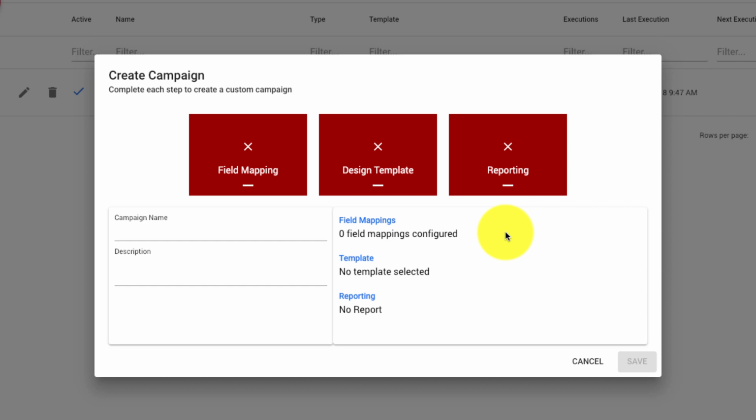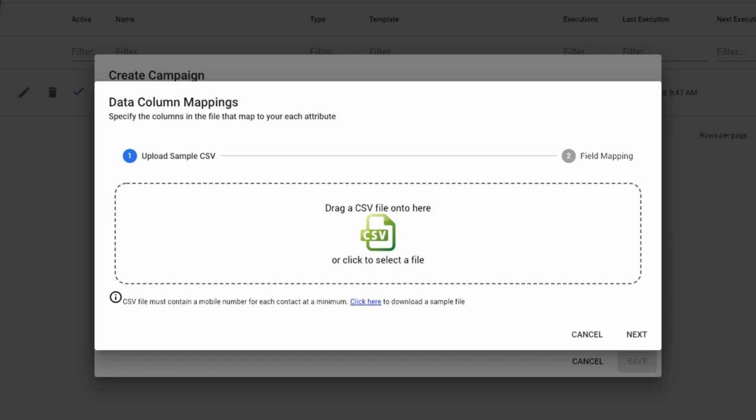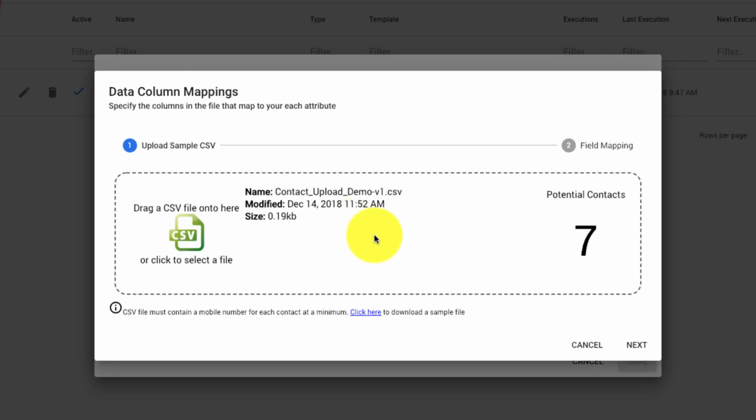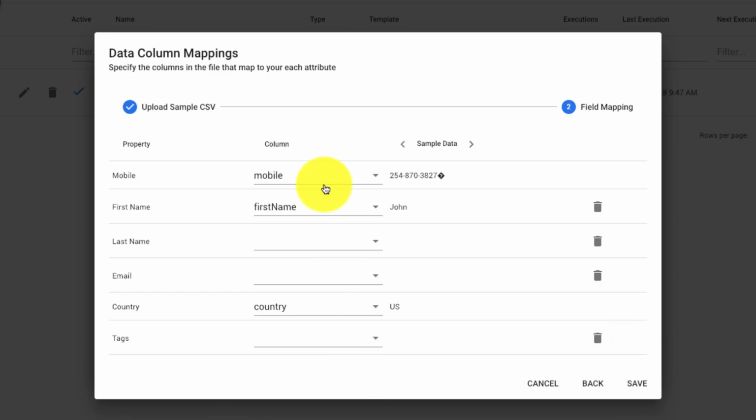When I'm creating a File Upload campaign, there are 3 steps that need to be completed. The first is to map our fields. To do that, I'll select on Field Mapping, and I'll drag our file in so the system can recognize the column headers. I'll click Next, and now I need to map the column headers from our Excel file to the expected values in Sakari. There are 5 default values that Sakari is looking for, but they're not all required. As I mentioned earlier, the only required fields are the country code and the mobile phone number.